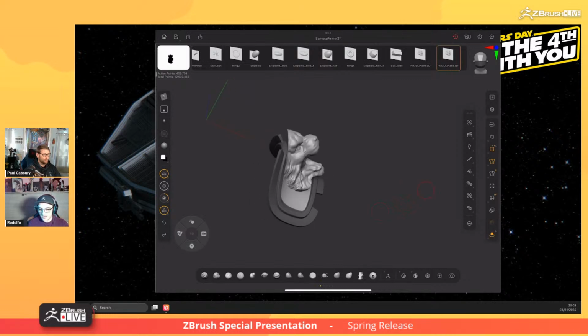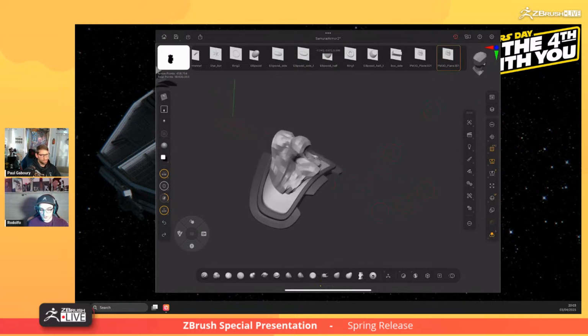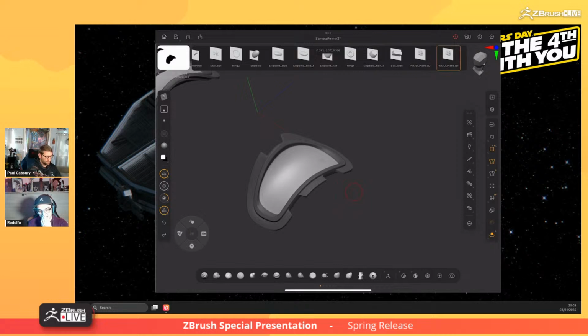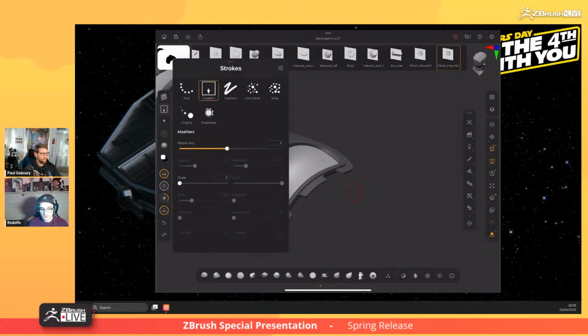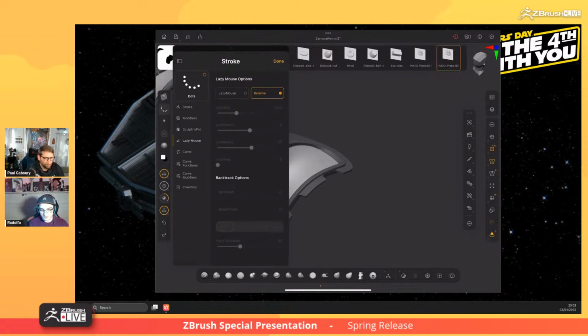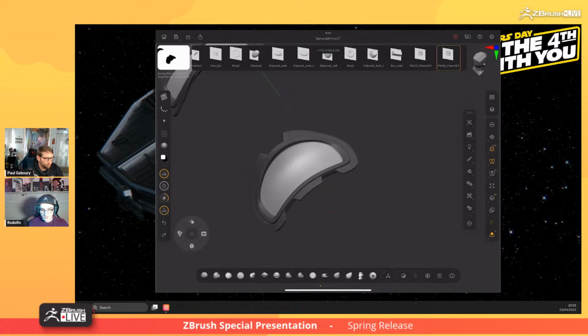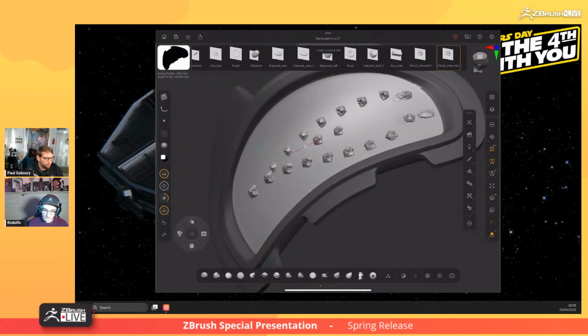But again, we can now go and draw this, and then you can adjust. You can also change this to, let's say, Dots, and then go to your Lazy Mouse options, turn on Lazy Mouse, and it's going to work, let's say, up this step. So let's do 1. And now as you're drawing, you can draw multiple of those VDMs around that model.